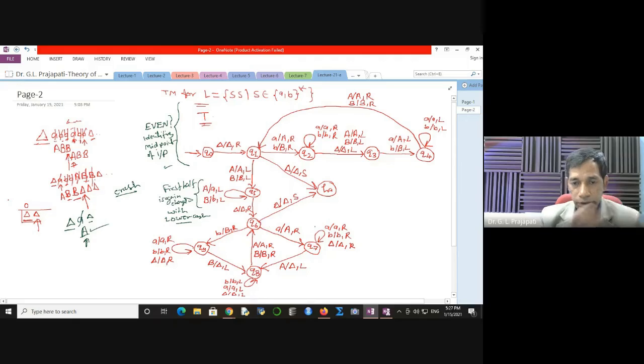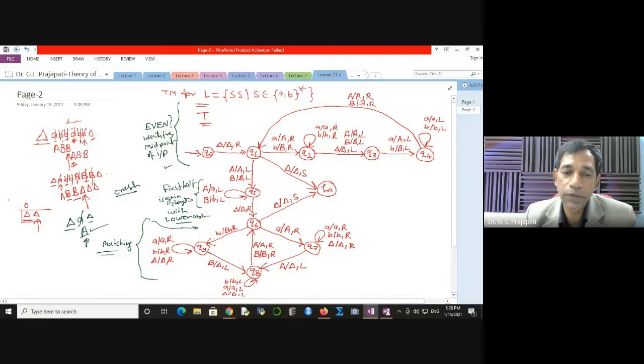At the state q6, here you are going to do matching. From the state q6, you are going to match the first half with the second half, and matching is done at this point. So if your string is of odd length, then your machine is going to crash at this point. If your string is even length, but the first half is not identical to the second half, then your machine is going to crash at this part.